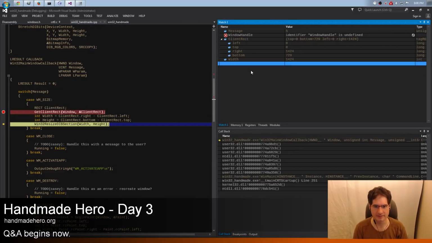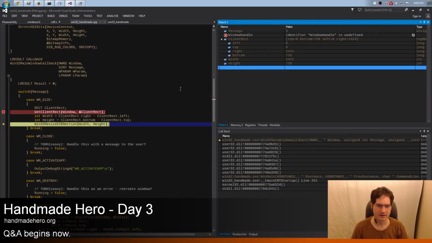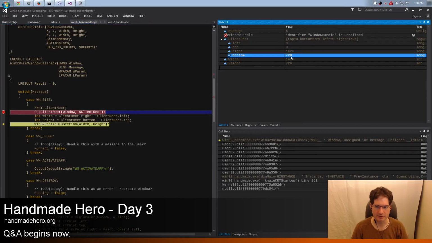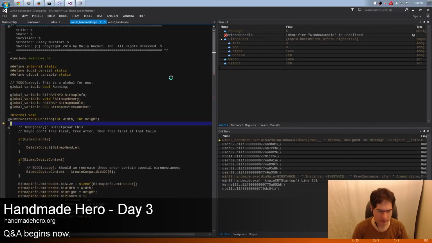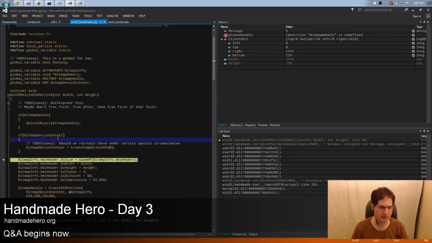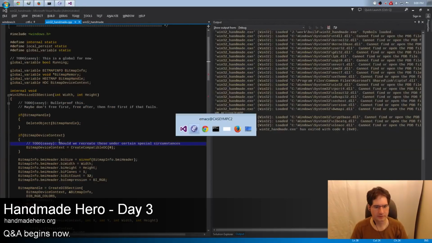Oh, the Q&A begins now. We're in trouble. But like I said, we're going to call it for today anyway. So anyway, point being that we got our size correctly. You can see we did our math there, width and height. We go into the resize. We don't have a bitmap handle yet, so we don't need to delete object. We don't have a, oh, that's a bug right there.